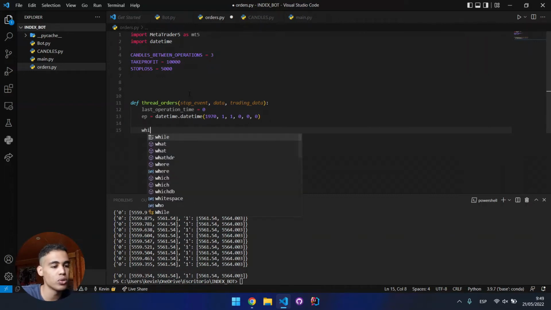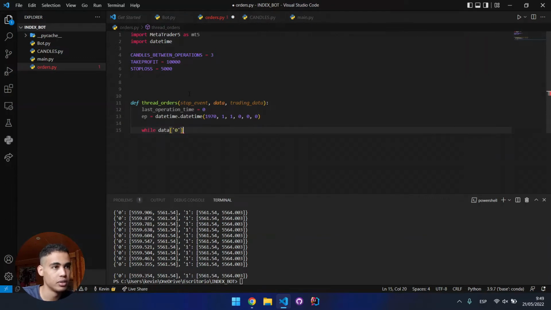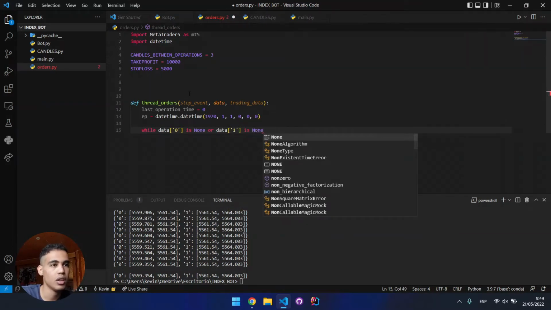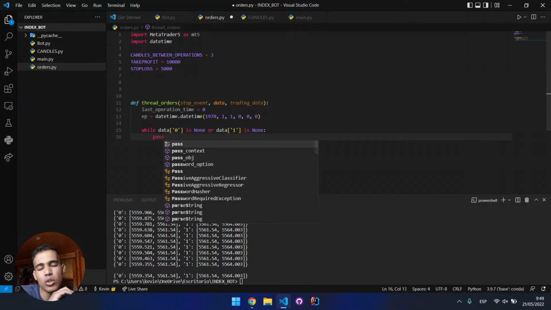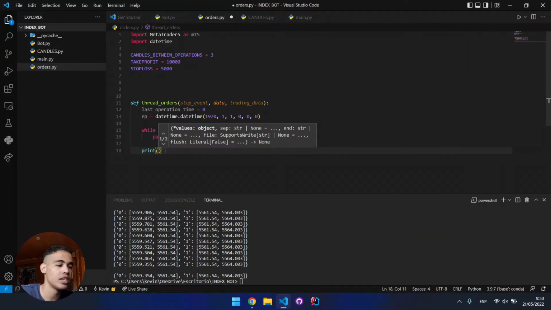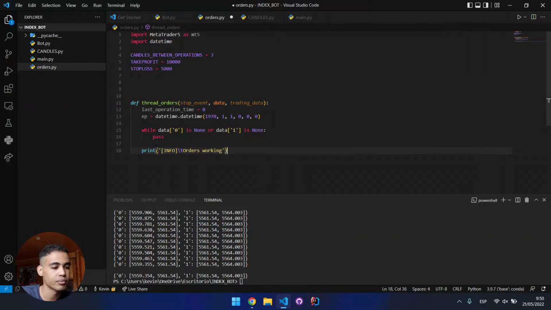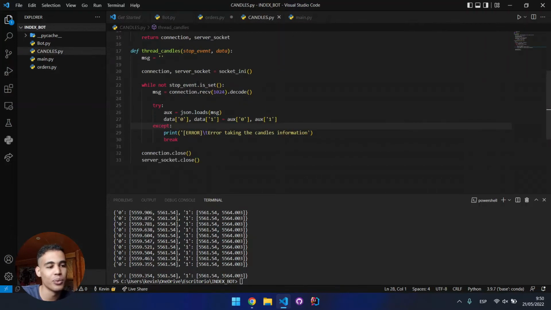So what we have to do is put here while data[0] is None, or data[1] is None, we are actually going to pass. We are not going to do anything. We are just going to wait, like an active wait. But once this has finished, we are going to put a message saying, hey, this has finished, all loaded. So here we are going to put orders working. Perfect. But now we need that loop that we did here in candles, which is this one.